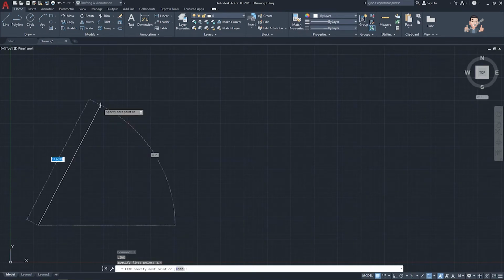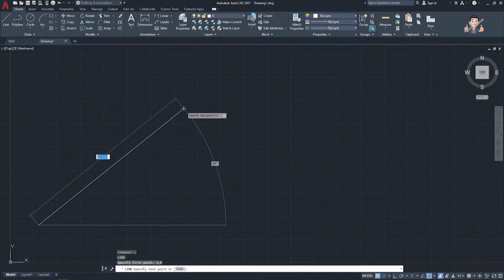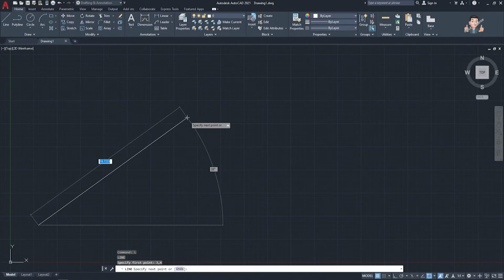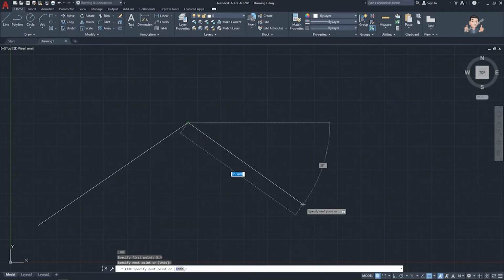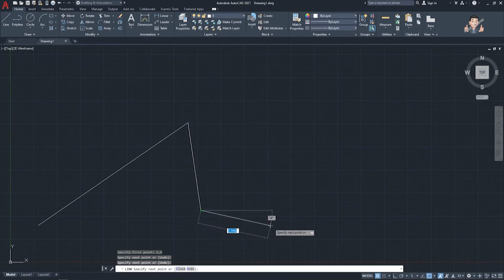After this, AutoCAD then tells you to specify the next point. Likewise, this can be done by clicking or by coordinates. After specifying the second point, AutoCAD continues the command. From here, you can continue to make more lines or press spacebar or escape to exit the command.